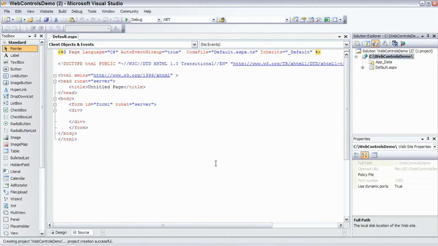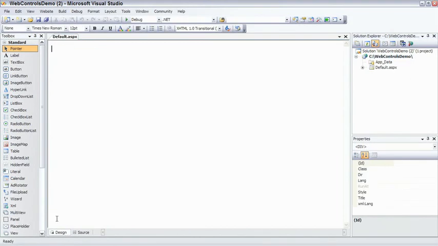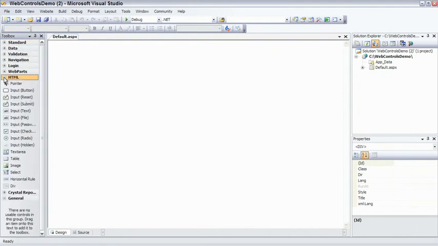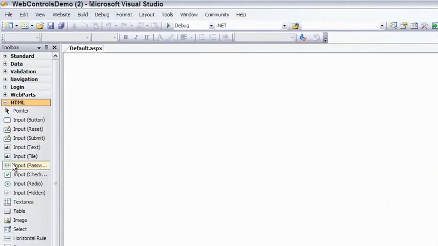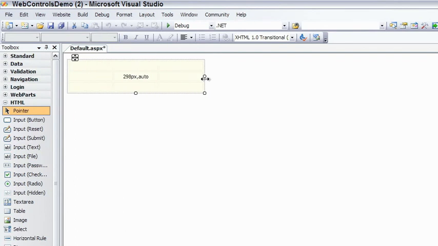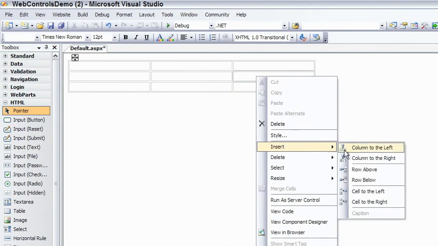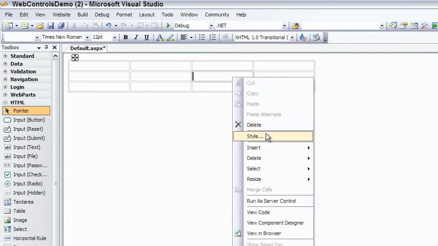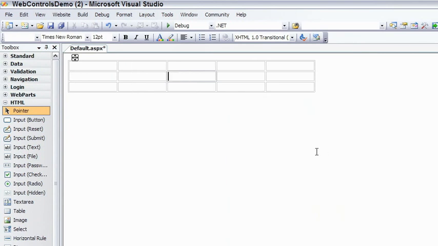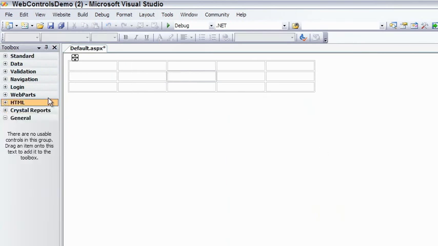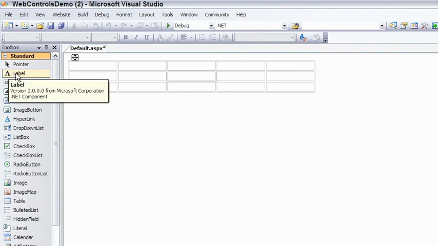Okay, there it is. Let's just switch back into Design View. I'm going to add an HTML table like we did last time. It's quite allowable to mix and match HTML controls and web controls in the same page, and it's actually quite common, in fact. So let's drag a table control onto our surface and make it a little bit bigger. There we go. Let's add some more columns. Insert column to right. And another one. Insert column to right.